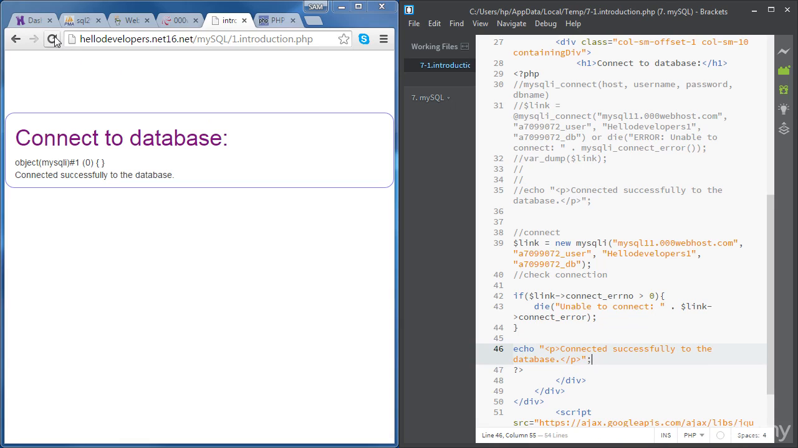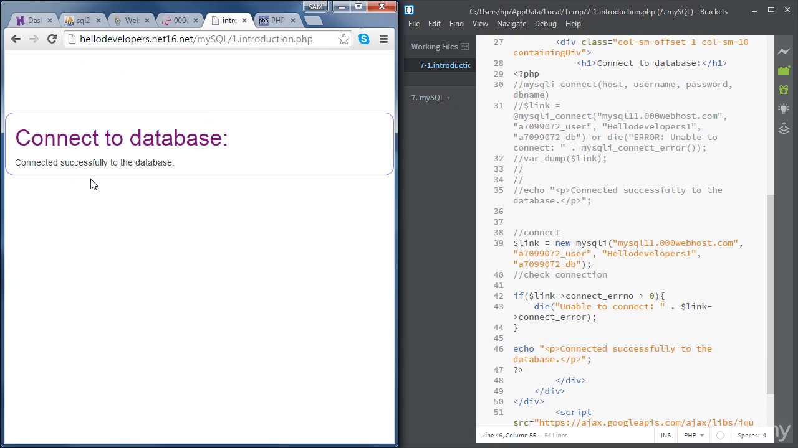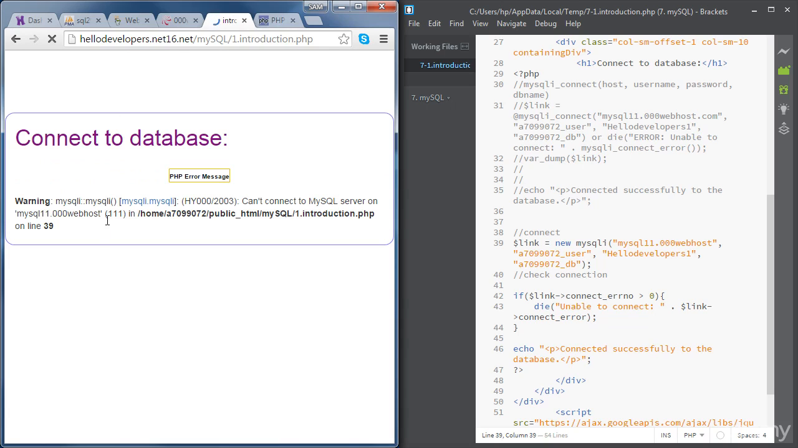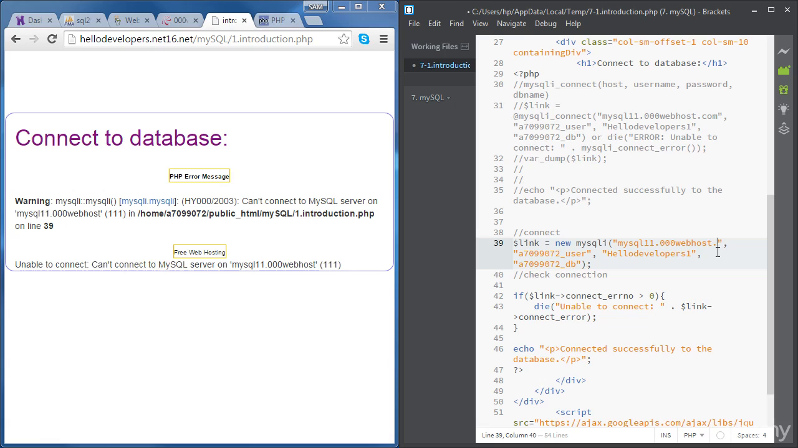And if we save and refresh, you can see that we are connected successfully to the database because all details are correct. If we change anything there, then if we refresh, now we can see an error message, okay, corresponding to line 39 where we're trying to connect, and then we can see the output of our die function. Okay, let's change this back to .com and have our success message.